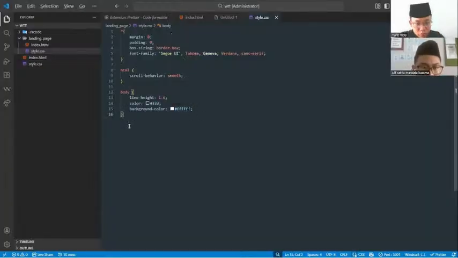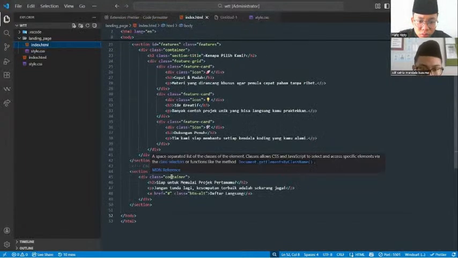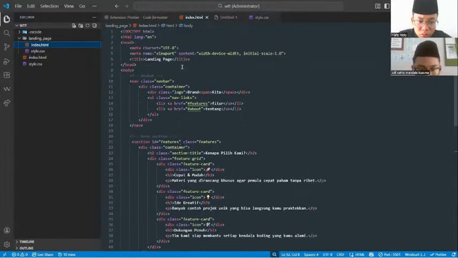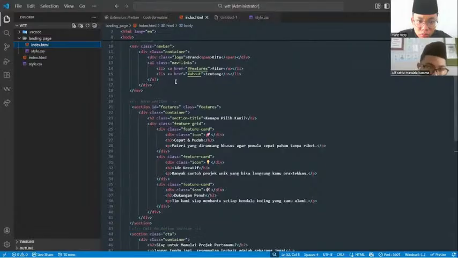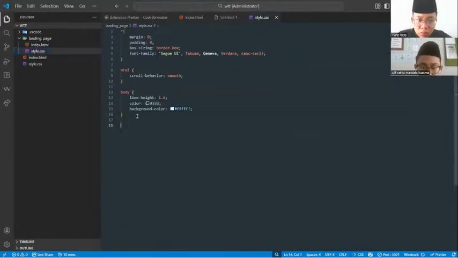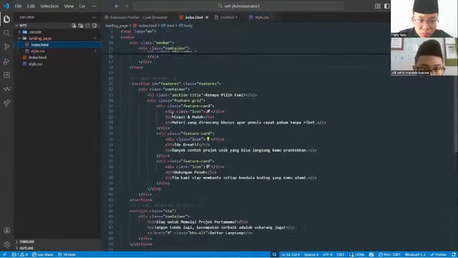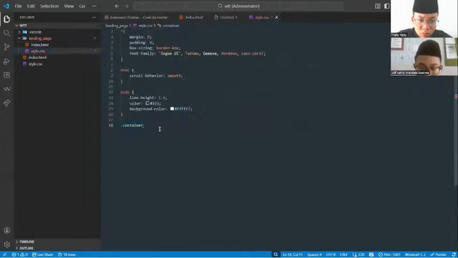For the next, after the body, we go to container. You can see that container has a lot of classes here, so we call a new class, and the name is container. This will change all of the container style, guys. So we use max-width of 1100px, and a margin of 0 auto, and the padding is 0 20 pixels.